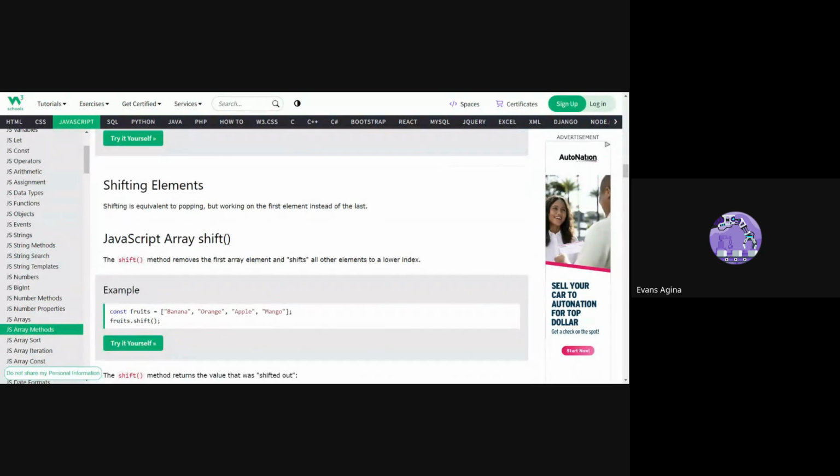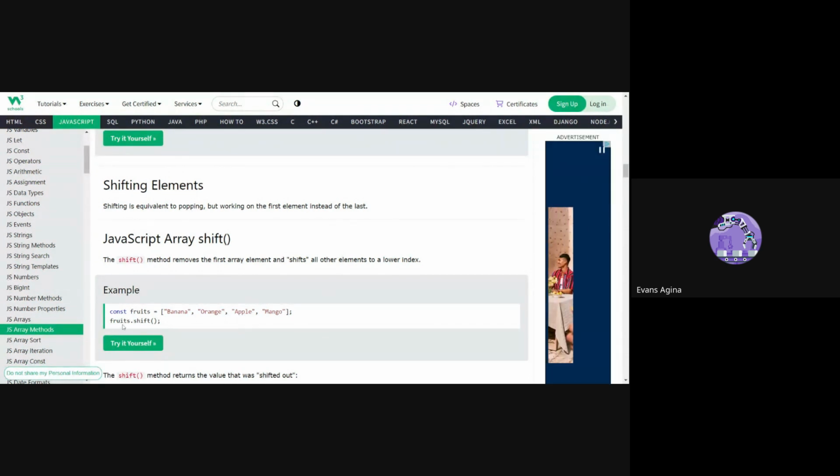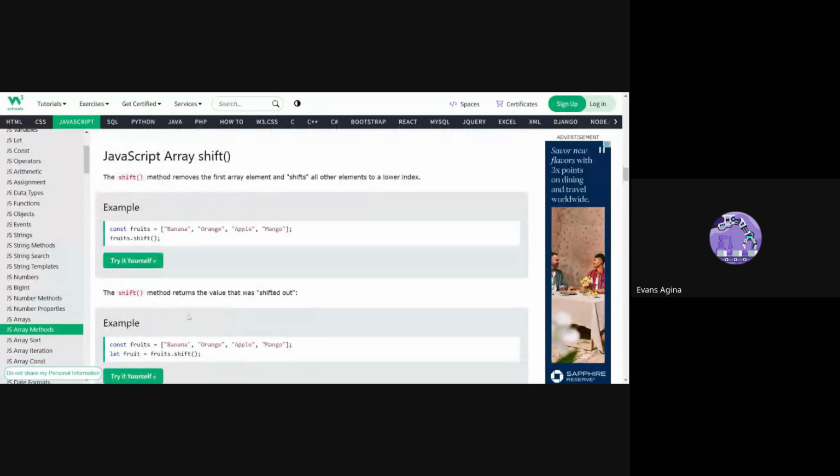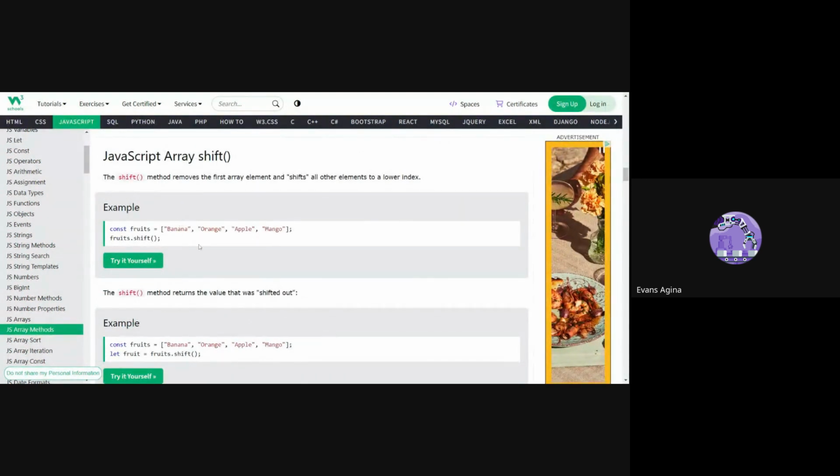Then shifting elements. Shifting is equivalent to popping, but it works on the first element instead. So instead of popping the last one, we remove the first one. If you said fruits dot shift, you end up removing banana, which is the first one. So it's shifted out.